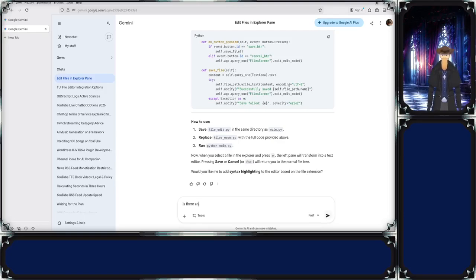Is there any way to implement a Control F or a find feature in the edit mode in file edit.py?